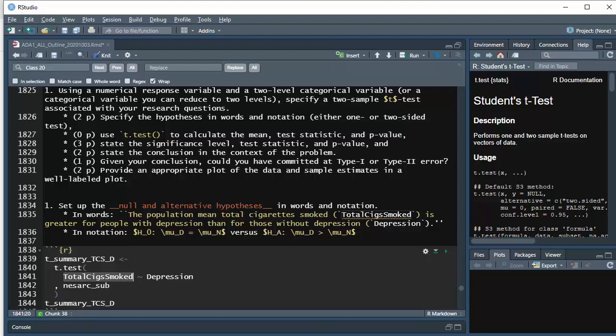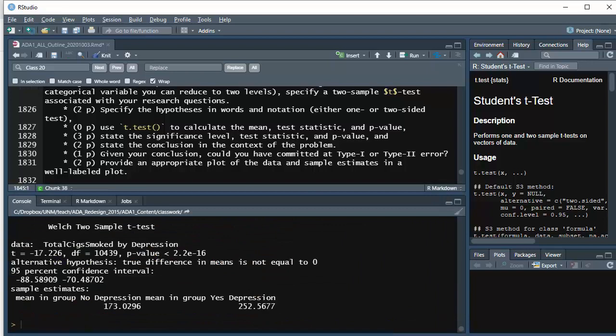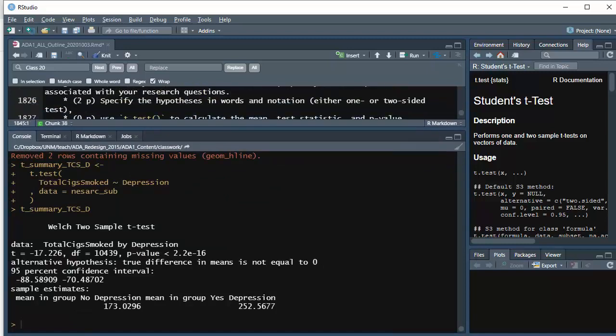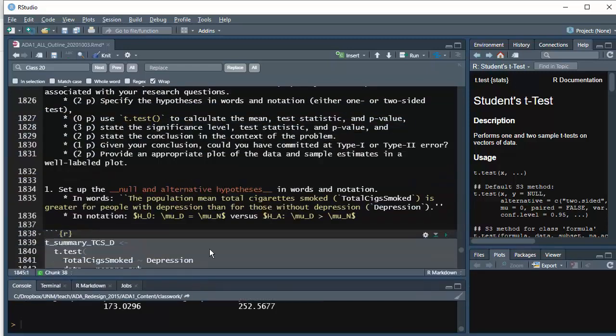All right, so we have the y variable, that is the response variable, total number of cigarettes, that's the numeric variable on the left, tilde, and then depression is the categorical variable from the NESARC sub data set. And then you can say data equals, it doesn't really matter. That's going into my T summary, and I've got here TCS, total cigarettes smoked, underscore depression. Let's run this and see what the result is. We'll check for errors. Okay, it ran just fine. But our code is not correct, right?